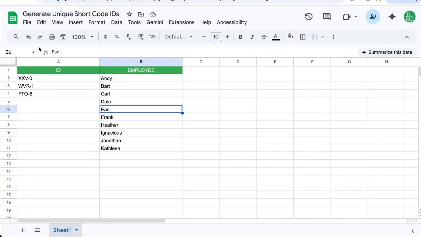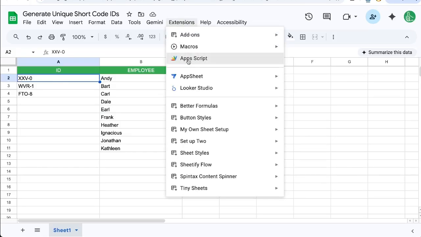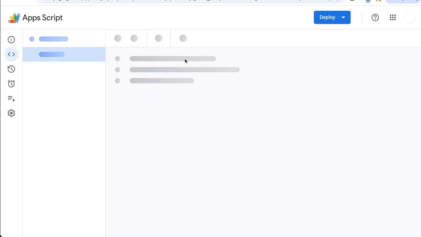You want a short ID code, something like a few letters, maybe a number. I'll show you how what I'm about to show you is going to be very useful for any amount of characters, any amount of numbers. We're going to start over here at Extensions, Apps Script, and this is going to help us both generate the code and check for duplicates so we know that it's unique.